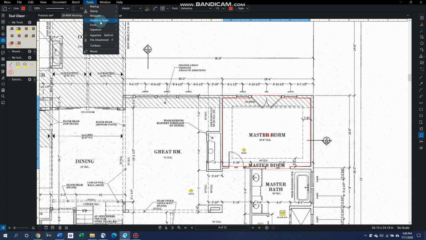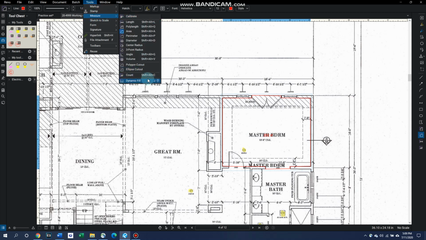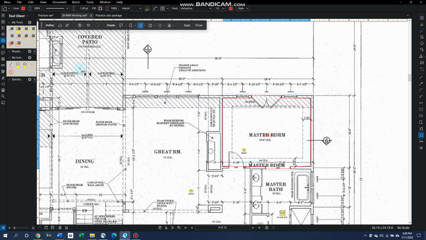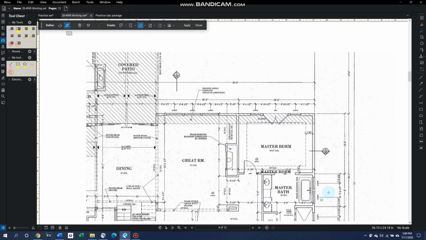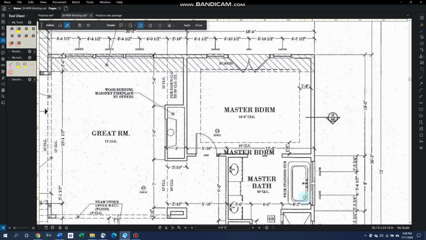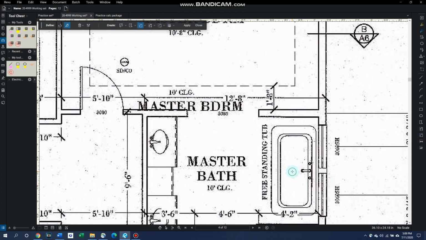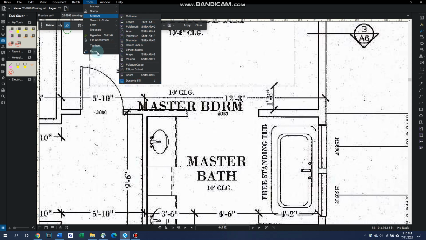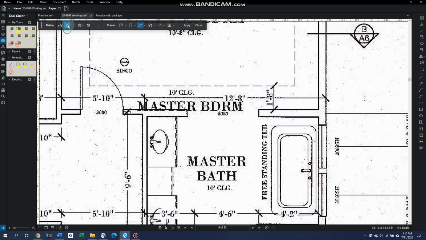The other thing you can do is dynamic fill, which is kind of roughly the same thing. It doesn't work as well on scanned plans. On PDF files, it works a lot better because it's cleaner. But if you click on measure, down to dynamic fill, that'll bring up this little menu here. And with this tool, just click and drag across quickly, and it'll fill that up.